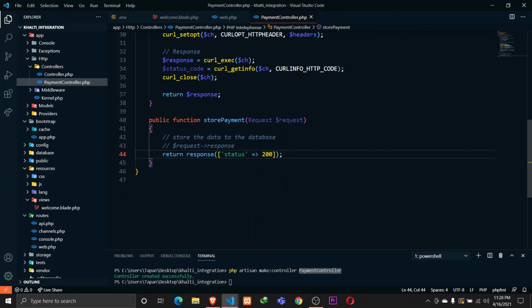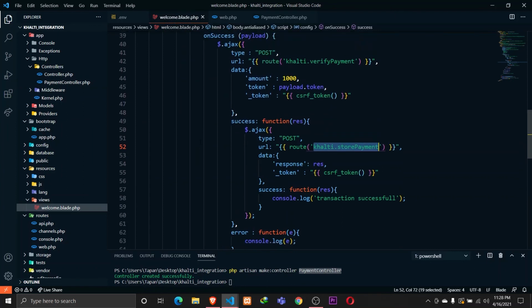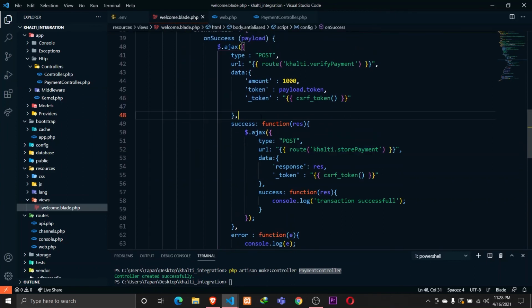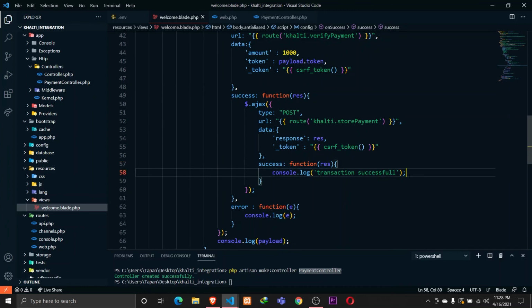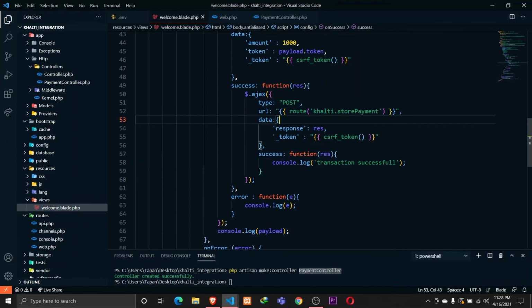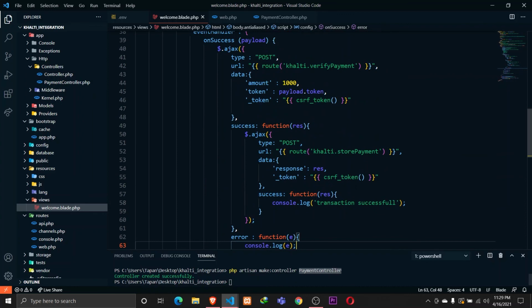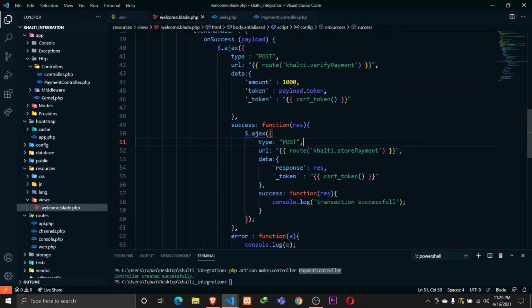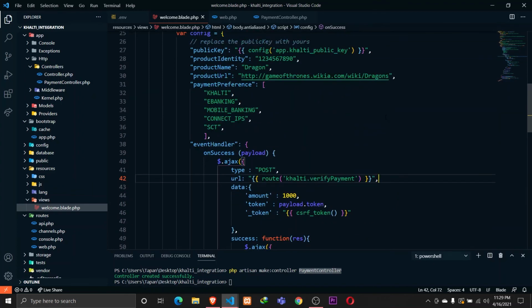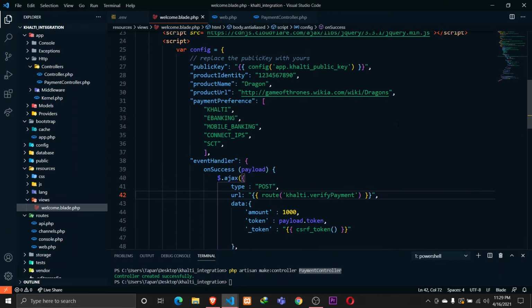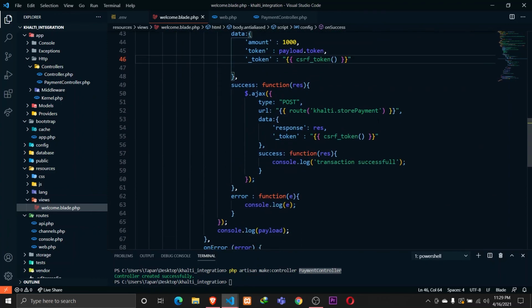And if the status is 200, then depending on that, inside this, this transaction is successful, so we send a post request to Khalti.store payment. We store the data to our database, and then if the request is successful, we are console logging the transaction successful message. So this is the complete flow of how you implement Khalti payment gateway in a Laravel application, and this would be kind of similar to other apps as well. It's only the syntax that is different. The flow would be the same.